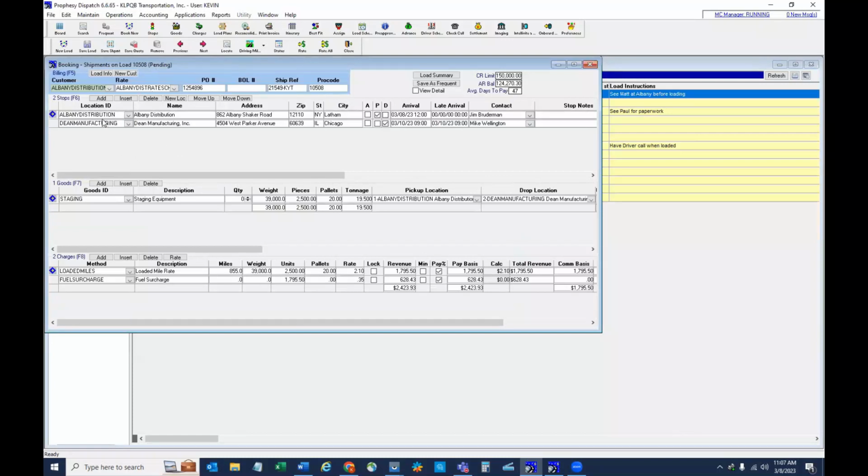We can see this load is supposed to be picked up at Albany Distribution on the 8th at noon. It's being delivered to Dean Manufacturing on the 10th at 9 o'clock in the morning. We can see their staging, 39,000 pounds, 2,500 pieces, 20 skids.